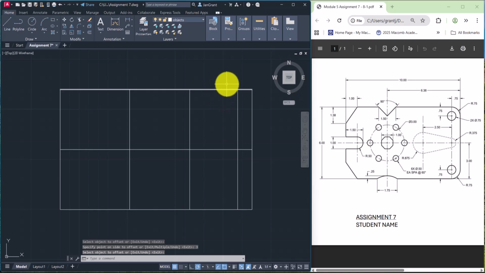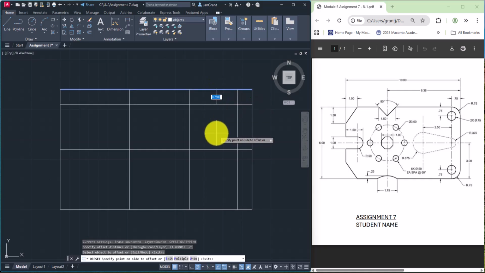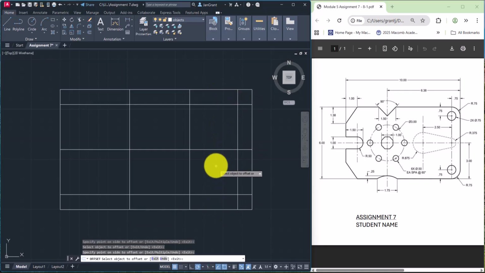Oops, I did forget a 0.75 from the top and a 0.75 from the bottom. So start the offset command, type in 0.75 and enter. Pick the top line and pick below it, and pick the bottom line and pick above it. And then right click and enter. And the reason I wanted that is to create these circles here.